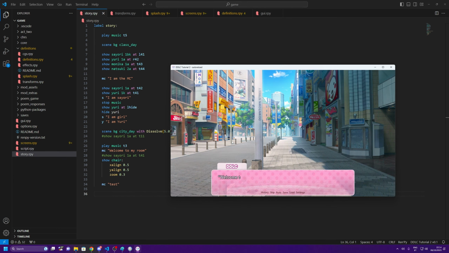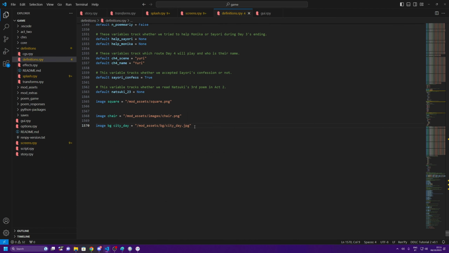When you have 2 words like this, they just combine together to identify an image. You can think of the first word as if it was like a category and the second the true identifier. So in this case, we're defining like an image from the BG category and it's the city day BG. It's just another way, as with the folders, just another way to keep yourself more organized. So let's add our other BG, for example, image BG alley equals mod assets bg alley.jpg.